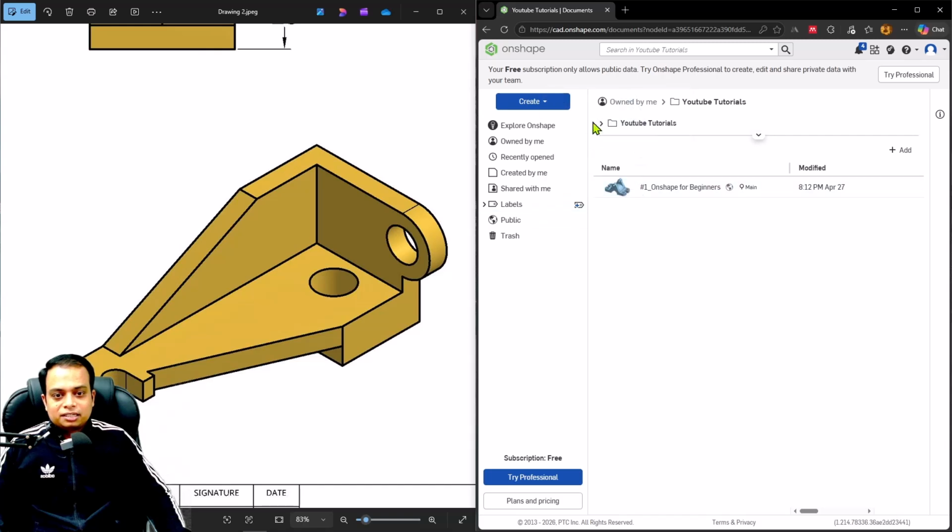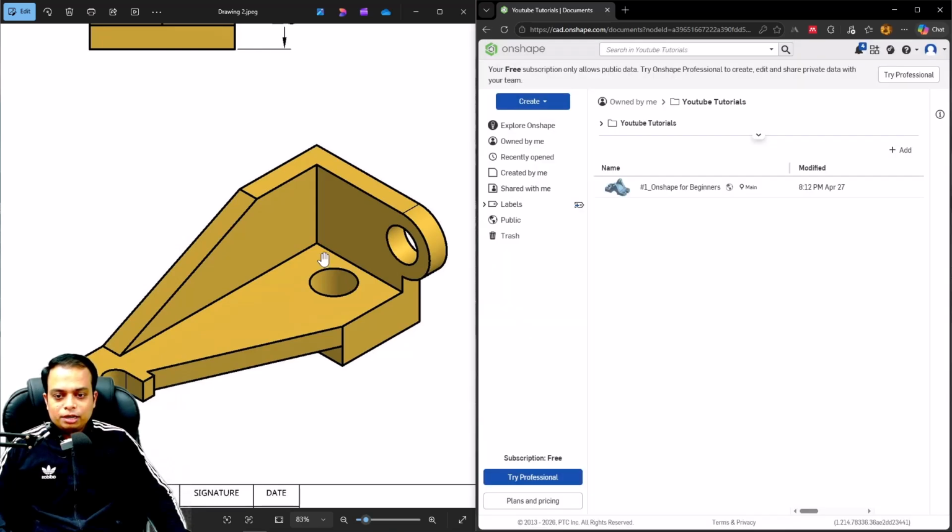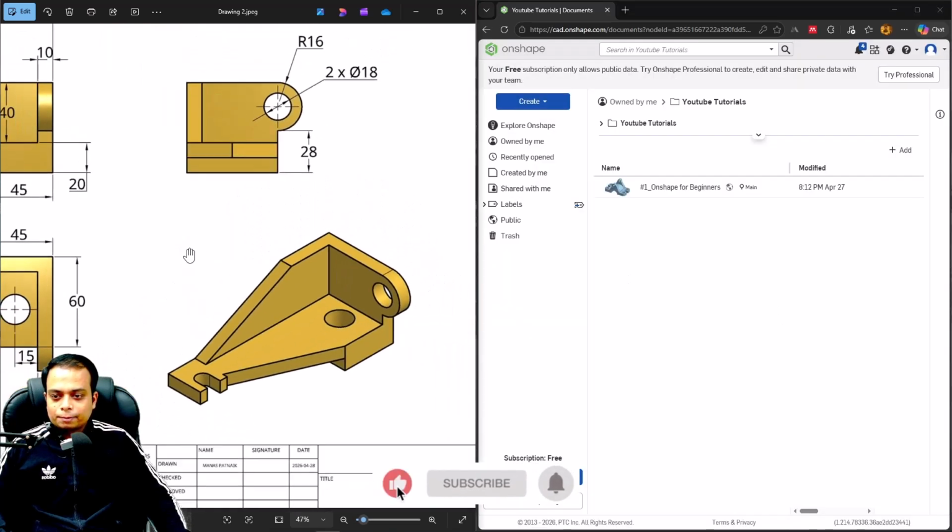Okay, let's start sketching. For that, I need to click on create document. I need to provide a title. So this is going to be number 2, my second video on shape part model, sketching, extrude and revolve. Okay, create public document. So meanwhile, let's take a look at this drawing.